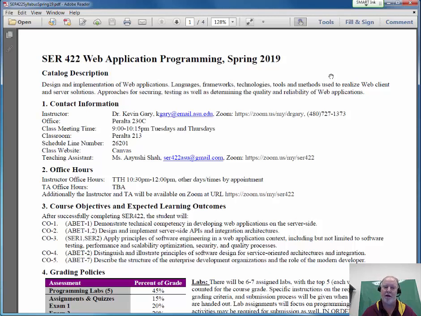First, in case we haven't met, I'm Dr. Kevin Gary. I'm an associate professor and program chair in software engineering. I teach in the web and mobile focus area and have for years. I've taught this course a number of times.